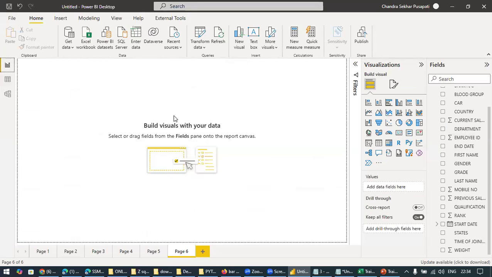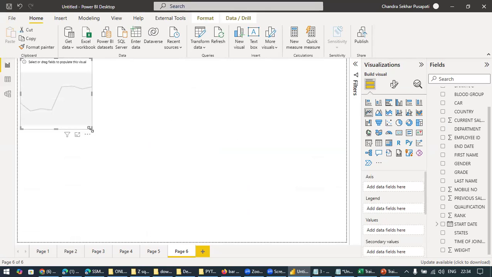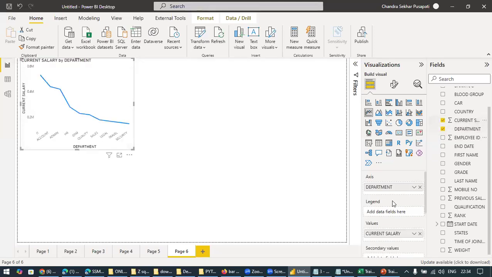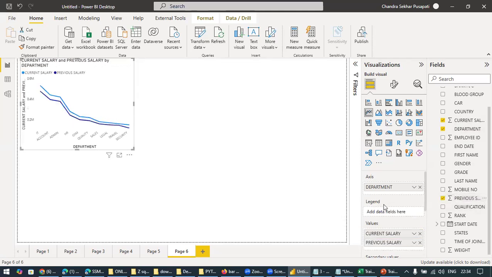Suppose you want to compare two numeric fields, first draw the graph with one numeric field. Take a line chart. Department and current salary. Current salary I am adding to the values axis. So next, onto the same axis I am pulling previous salary also. Pull onto the same axis. Now it will show two lines.